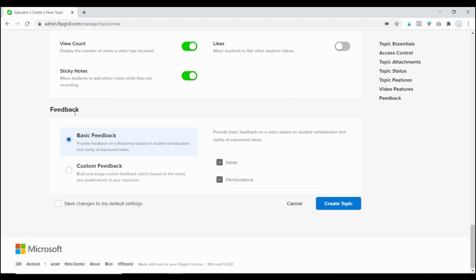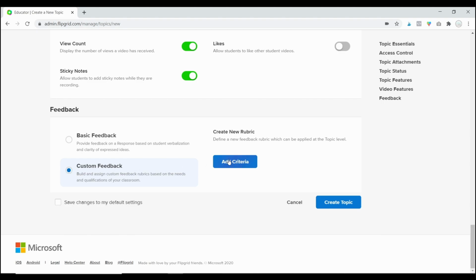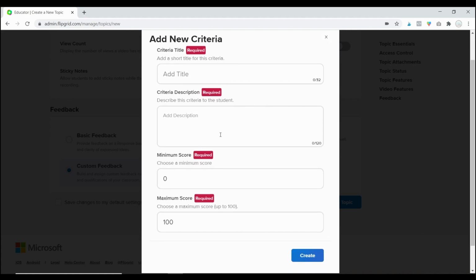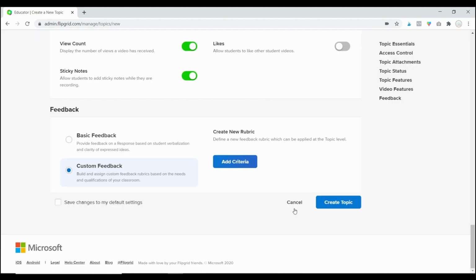We are also creating another video all about leaving feedback for students, but down here you have some options for how you can leave feedback, and that is basic feedback, where you're just going to comment on their ideas and performance. And then you can also leave custom feedback, and if you click here, you can actually create a rubric for students. So you can outline the criteria for the assignment, the minimum score, and the maximum score. But those are the biggest changes to the topic area.